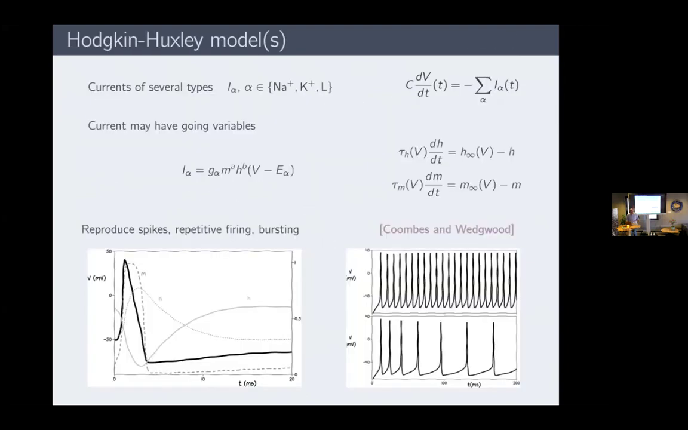Any questions so far? I've not been interrupted, which I don't know how to read. Yes. The I alpha on the left. This? Yeah, what was that again?